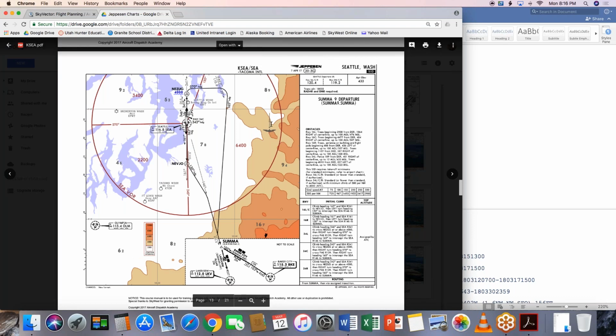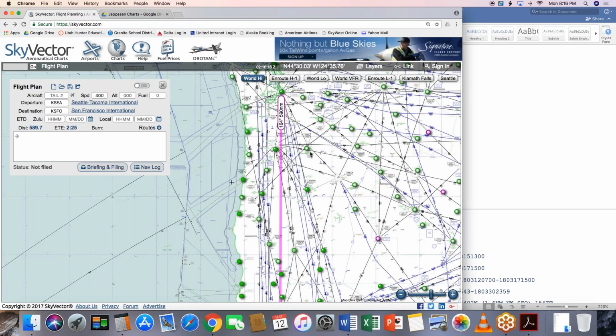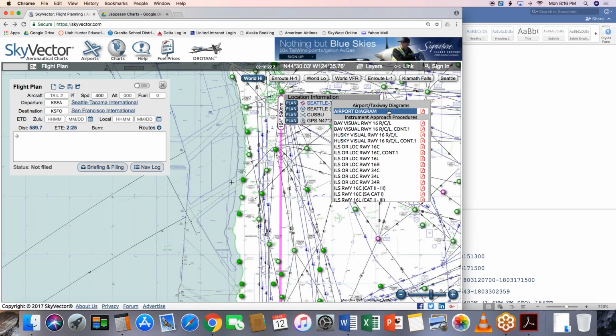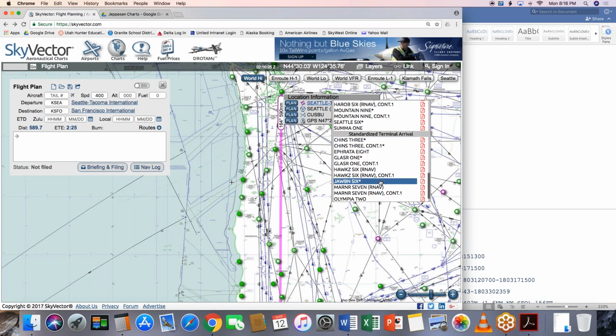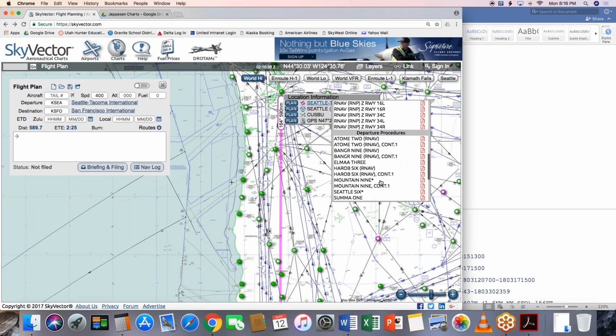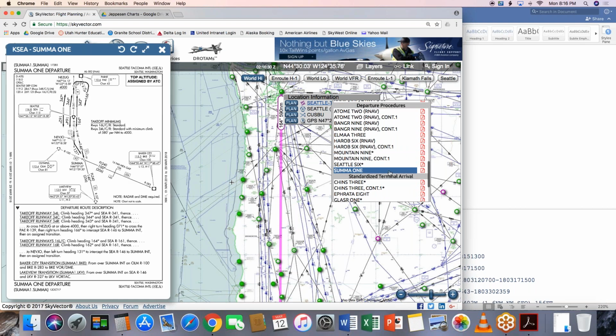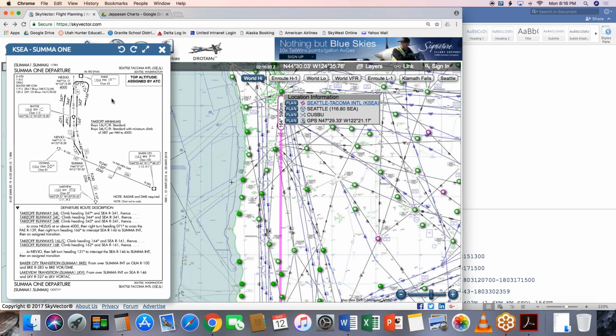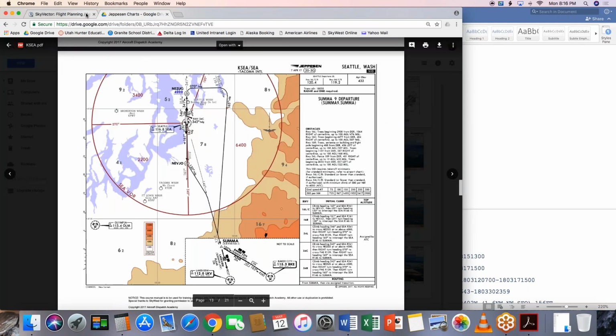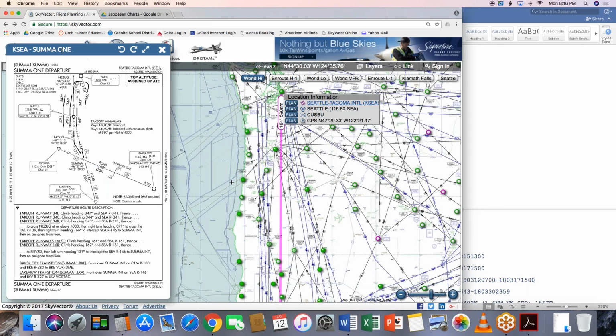So looking at this chart, the SUMA 9 departure, I'm going to take a look at that on SkyVector. There's a couple ways to plan this. If we go to Seattle and we go down to our departure procedures, as you can see here, the SUMA 1, so this is just a new chart. The charts that we have in our Jeppesen charts here are pretty old. SUMA 1 on SkyVector is the same transition.